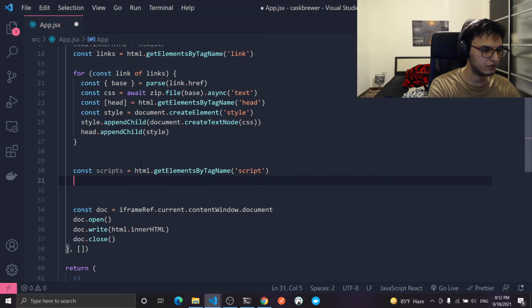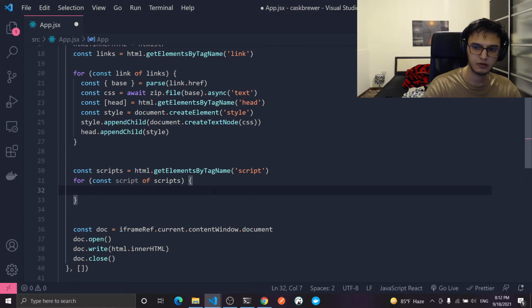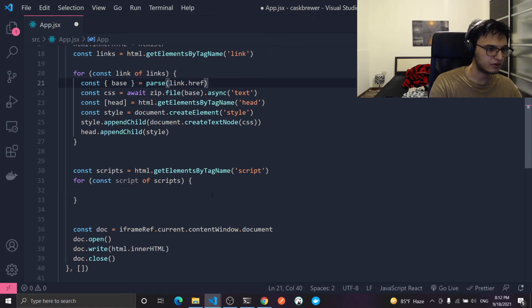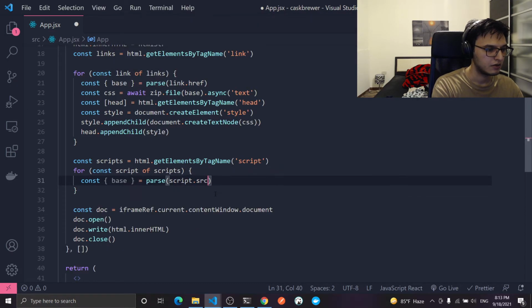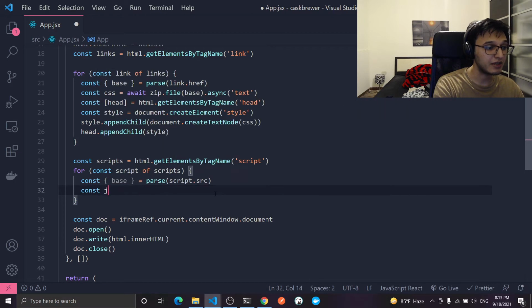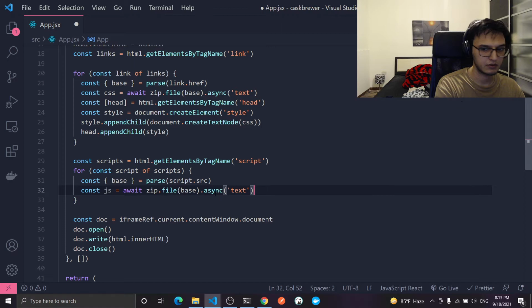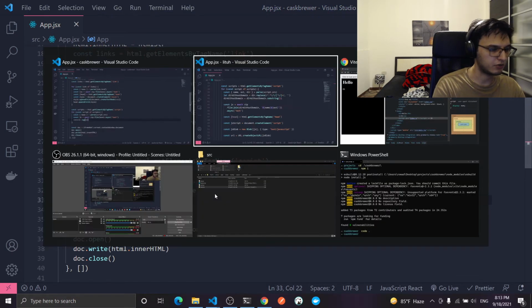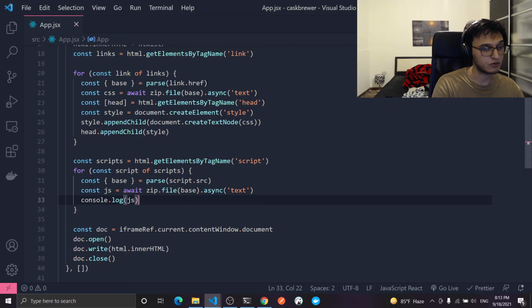Now for each script, I'm going to do the same thing like here. So const, I'm destructuring the base from the parse, and we'll give it the script.src. And now let's actually read the JavaScript text. Await zip.file, give it the base. If you are dealing with nested folders, the join will really help you here. And now async, give it text. Now let's just console log that to see what will happen. We actually got the JavaScript as text, which is very nice.